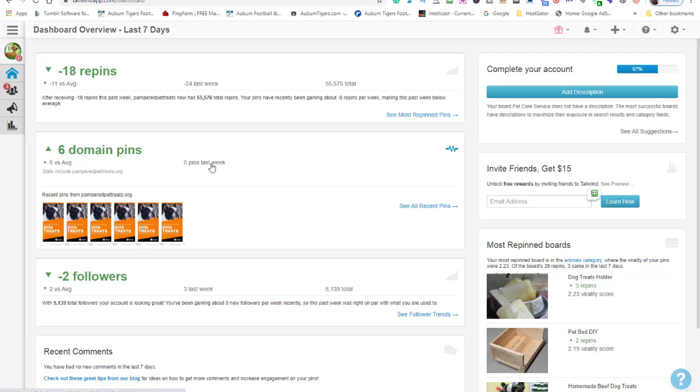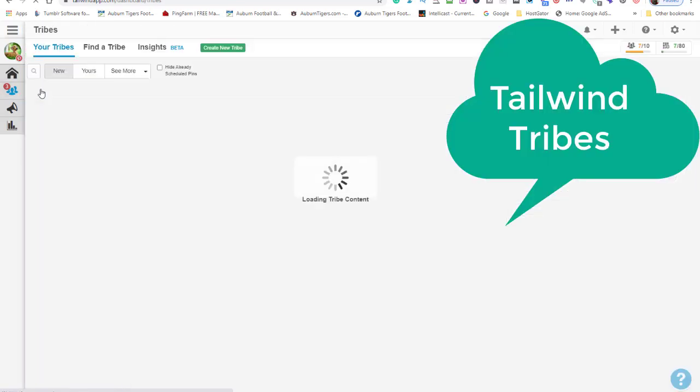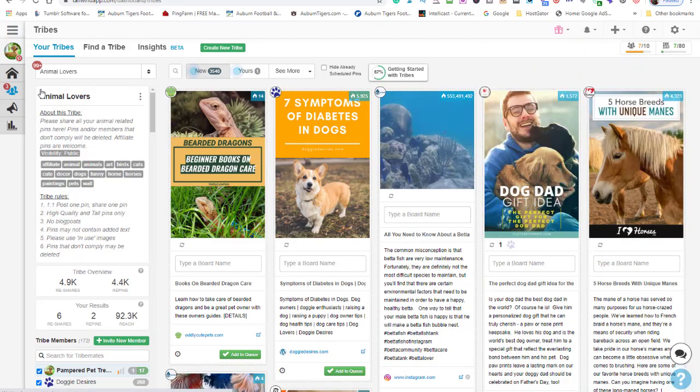And then the next thing you need to do is, and I'm going to go up here, these Tailwind Tribes, guys. You need to be a part of these tribes. Let me tell you why. At one time, even at the first of the year, group boards were good. You can go to Pin Groupie or whatever, find a group board, and ask the owner, can you join? And it would mix you up with a larger audience than what you normally would have within your boards.